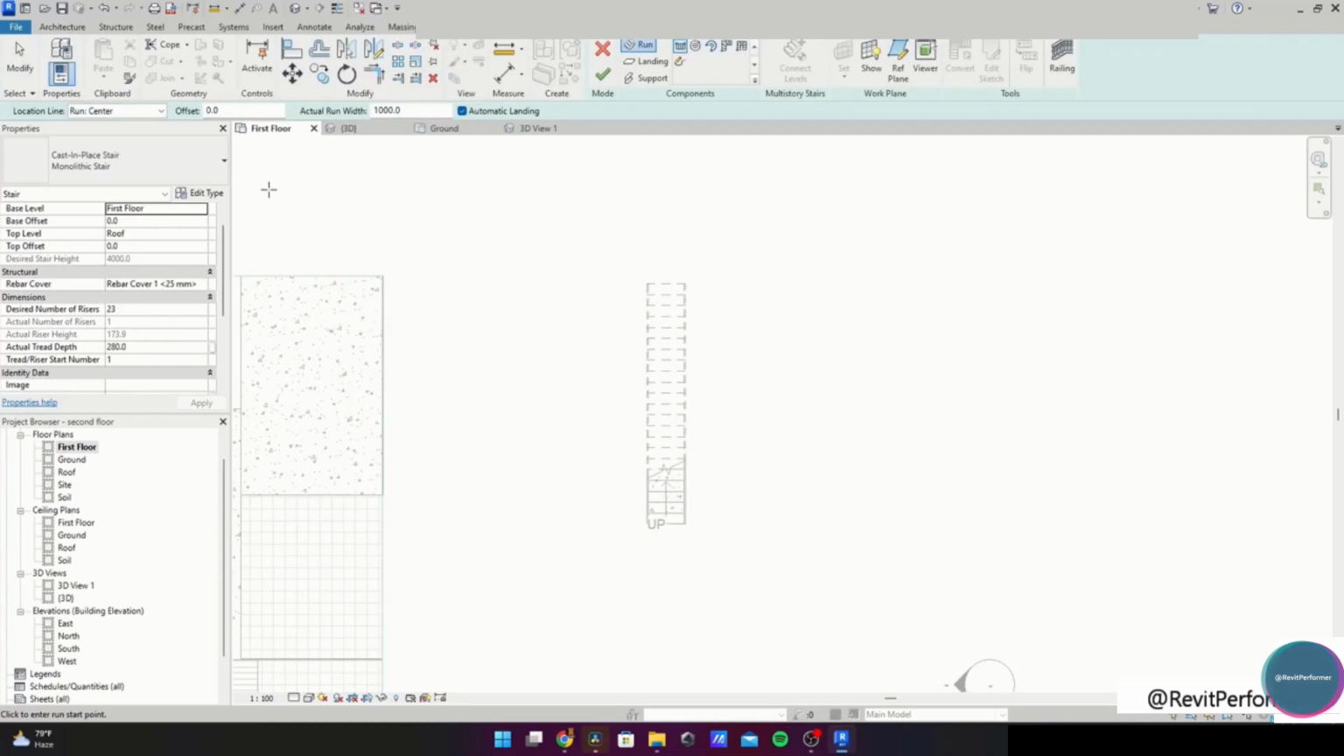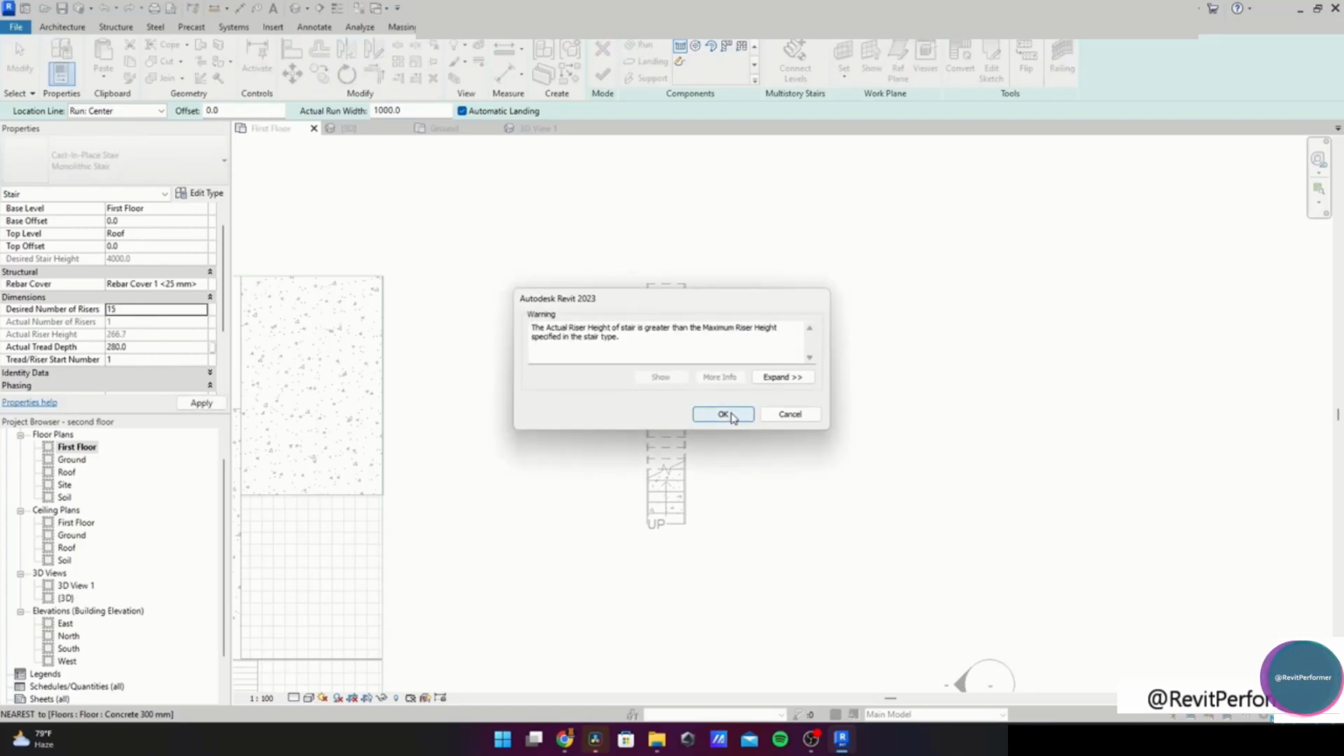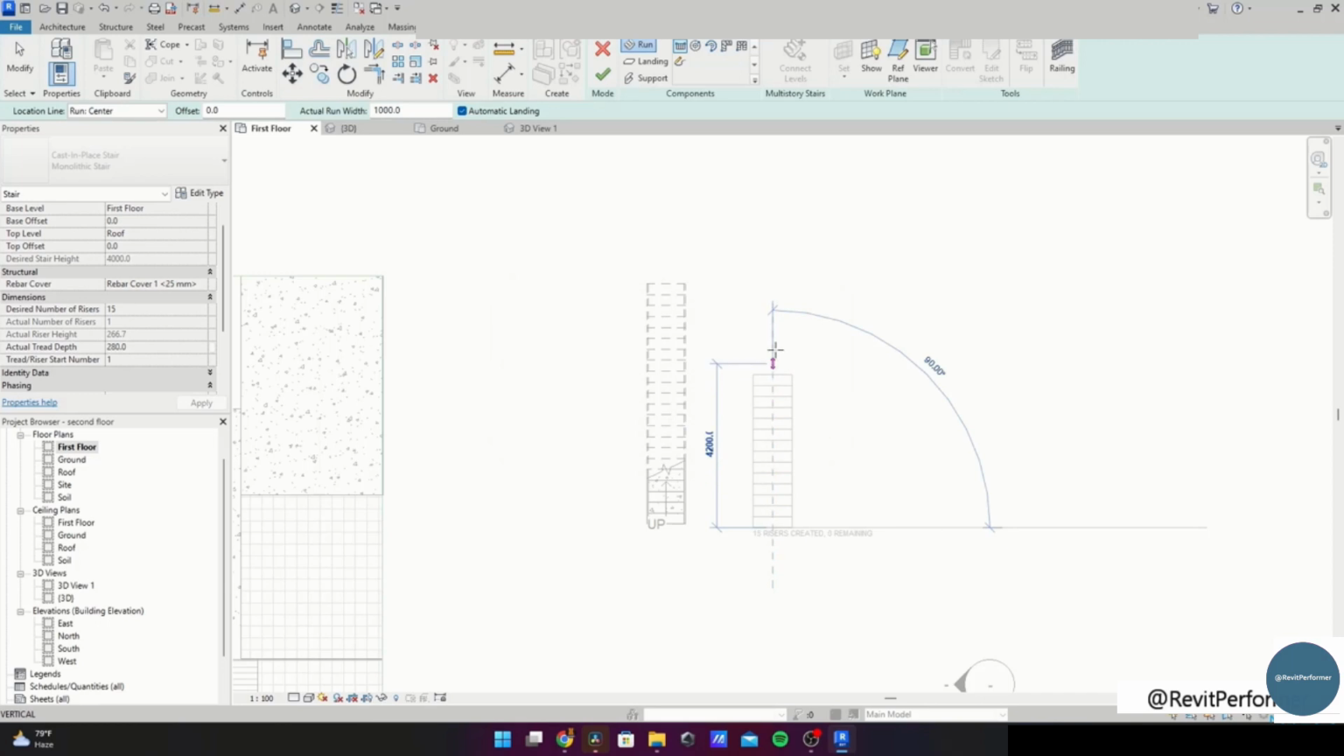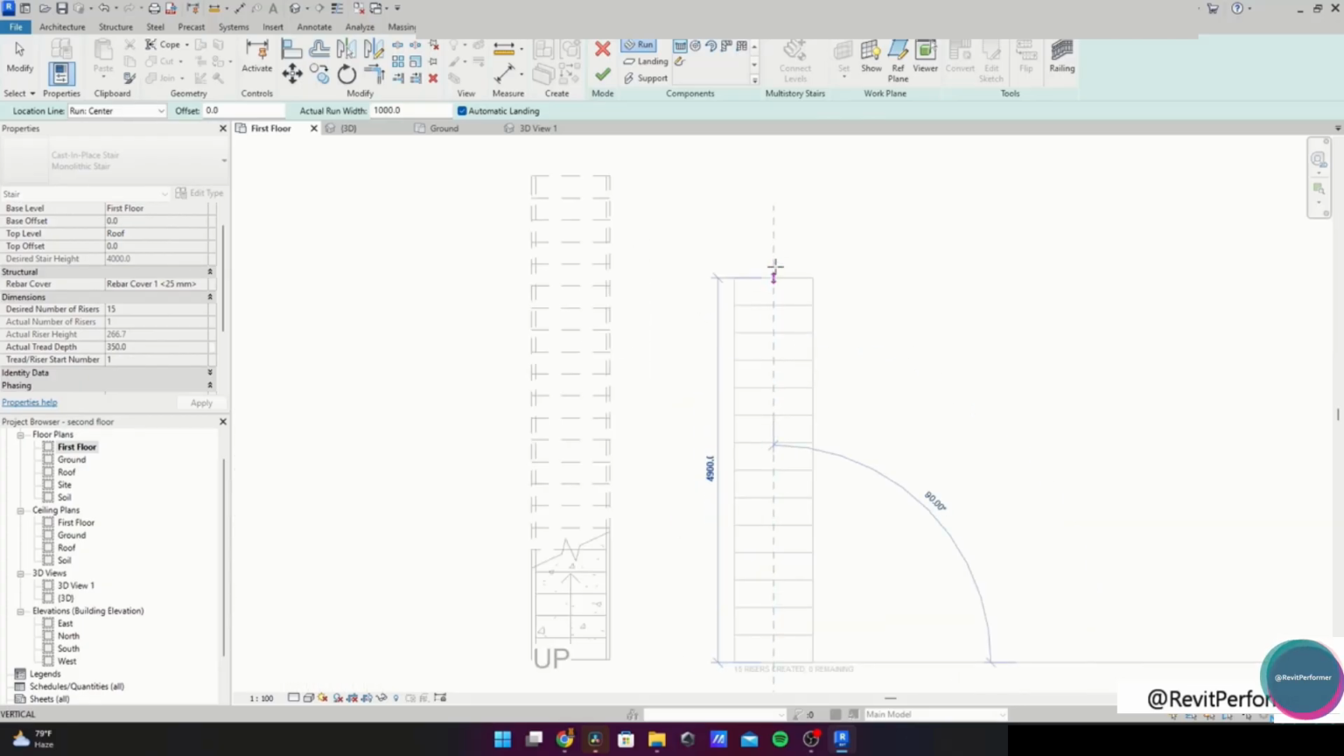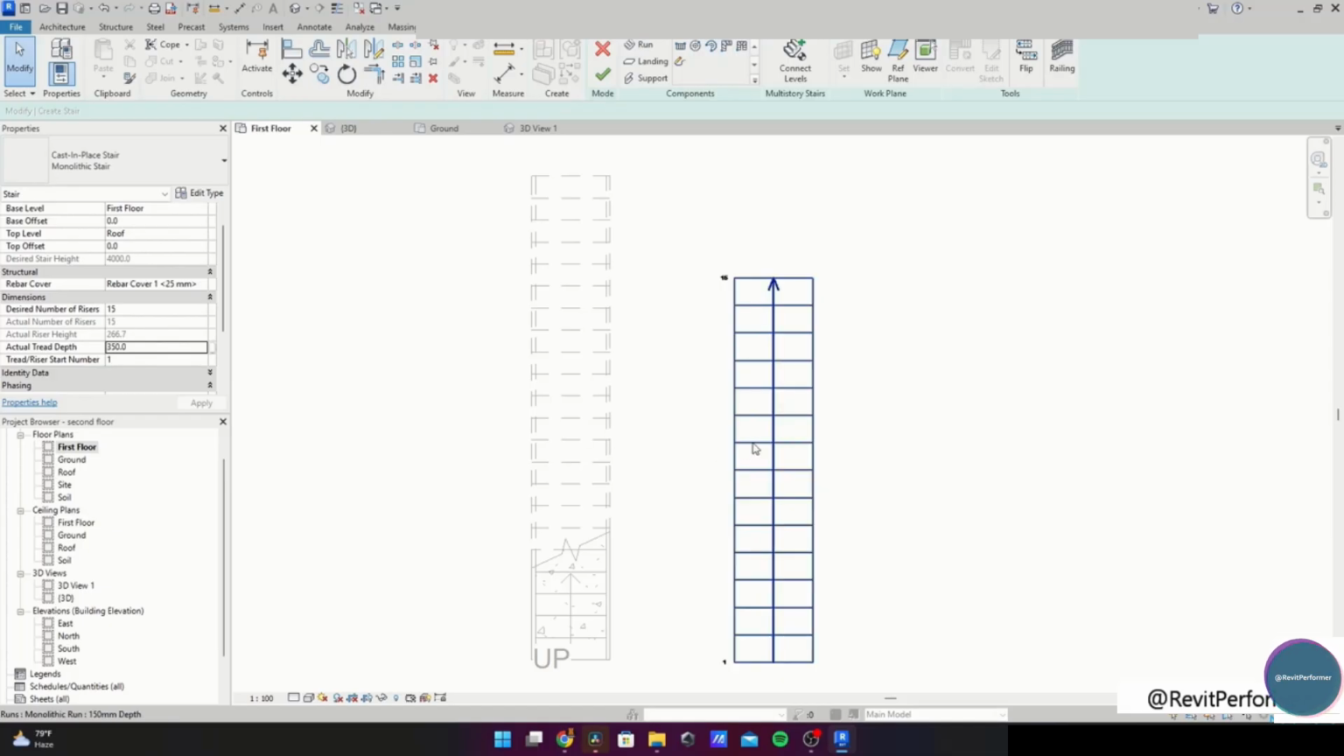If I want to increase my tread, I'll just put here, like I have 23 steps here, but I only want 15 steps. I'll just try writing 15. Here it says that the maximum height is increased, etc. But I also want my riser to be more. So I'll just try by writing 350. Now, as you can see, my depth of tread has increased, and I only have 15 steps instead of 23.